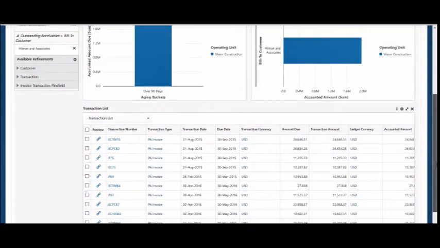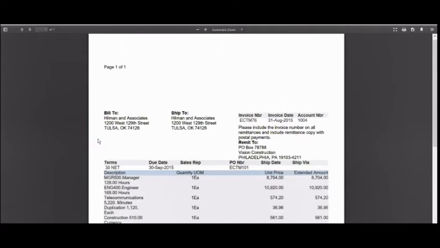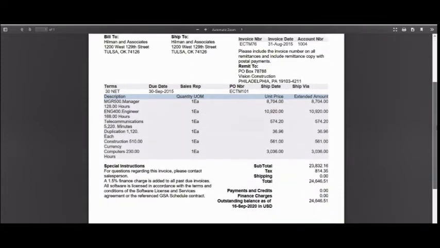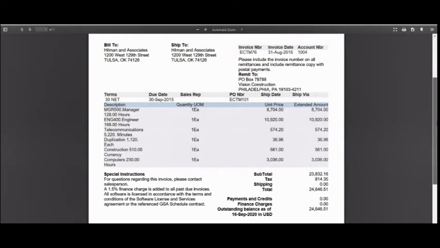You can click on the drop down to select various different types of information, and we can click on the preview icon, which shows us a copy of the invoice that went out to our customer Hillman and Associates. If we wanted to do a bit more analysis around the specific line items on that invoice and what was actually ordered by the customer, we can go back to that transaction list.